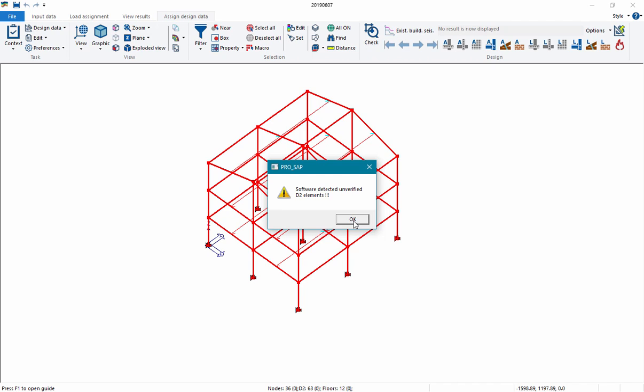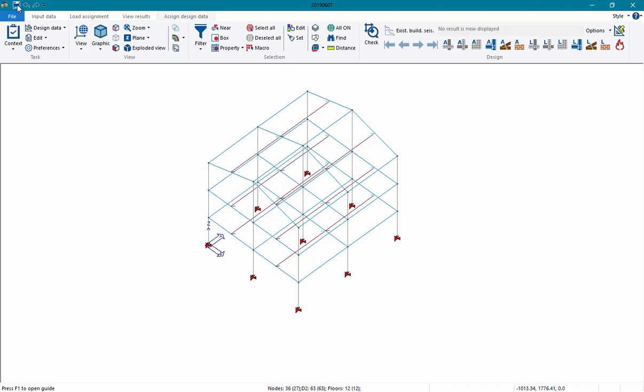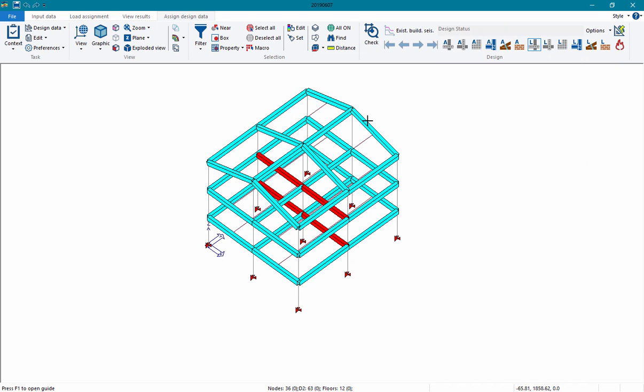In this case, we have some unverified elements. To control the results of the design of the structure, we can use these commands. The first one is for the beams and the second one is for the column. The first result we have is the design status. The blue elements are verified, the red elements are not verified.